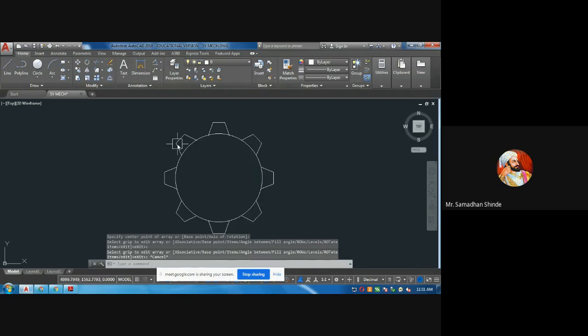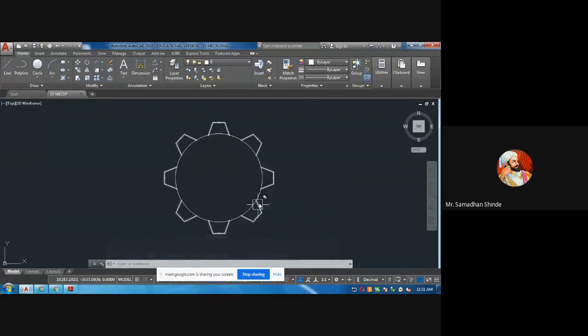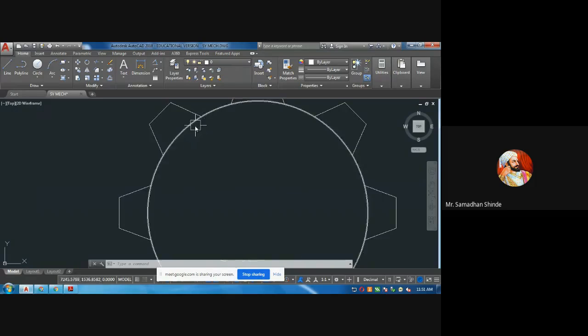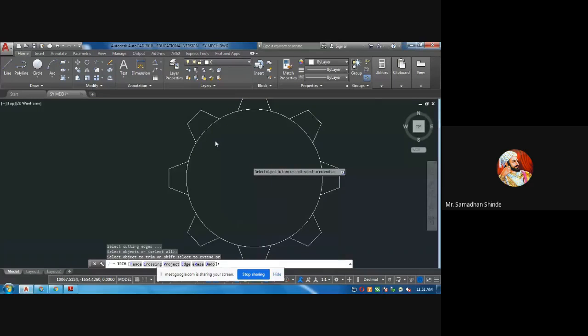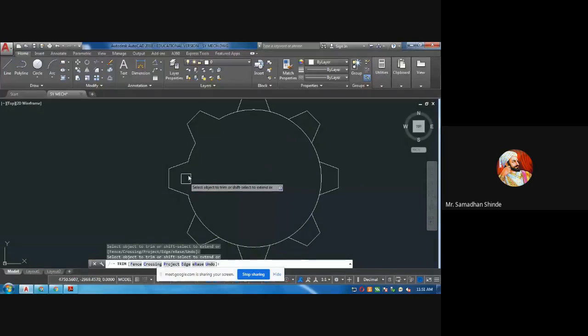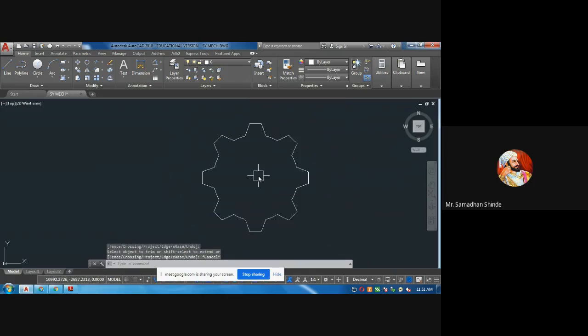Then what do I have to do now? I don't want this part inside the circle, inside the teeth. Which command should I use? I don't want to delete the whole circle, only this much part I want to delete. Which command do I have to use? Trim. Very, very good. Trim command I have to use. Which part? This much. This, this, this, this, this, this, and this. So like this it will form.